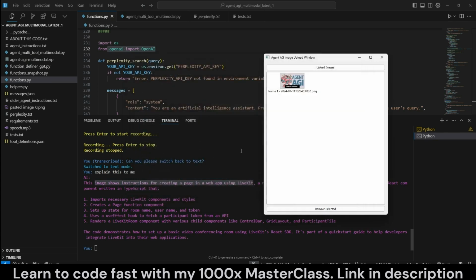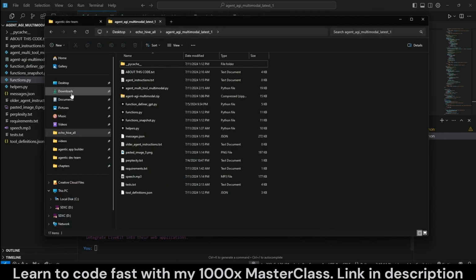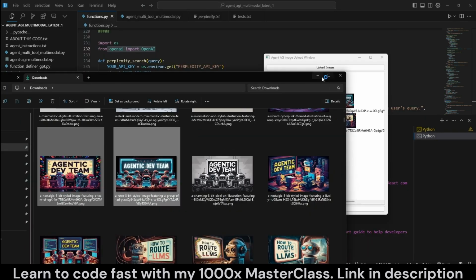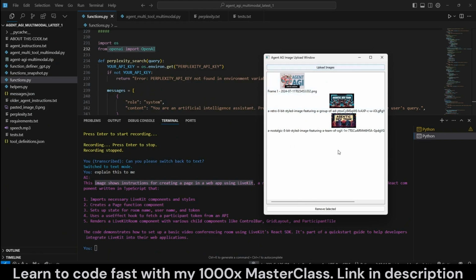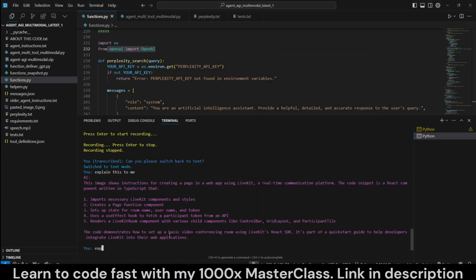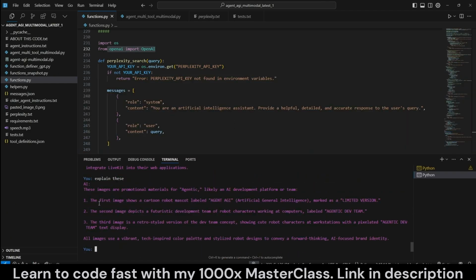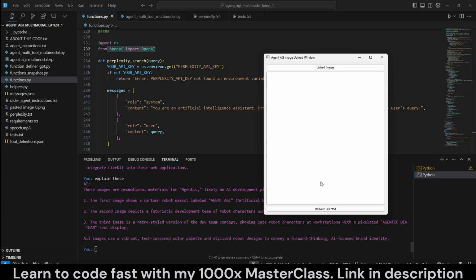This is the limited version thumbnail for Agent AGI. I can also go to my downloads and drag in other images, as well as being able to paste. Then I can again say explain these, and now it should explain these images to me. There we go. It's explaining each image, marking this limited version and whatnot, and this window clears up.